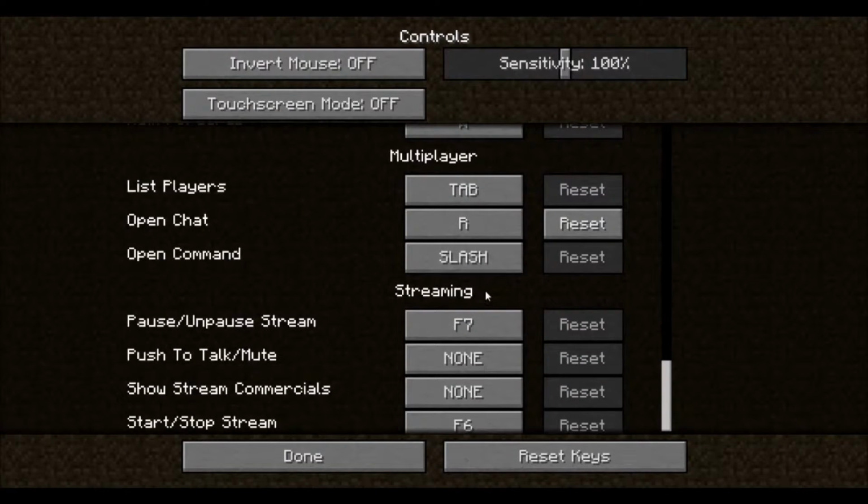Then this is for multiplayer. When you press tab, you basically get a menu that pops up. You can still play the game, so you can basically continue walking and look at the player list. It shows how many players are currently on the server. Open chat is basically to open the chat. Open command is basically to write commands. This one's not really for multiplayer. If you've got cheats on in single player, you can also use this here. Streaming you should just leave alone.